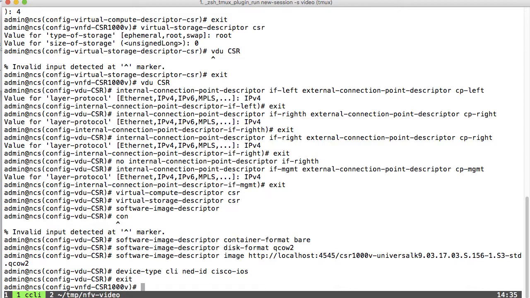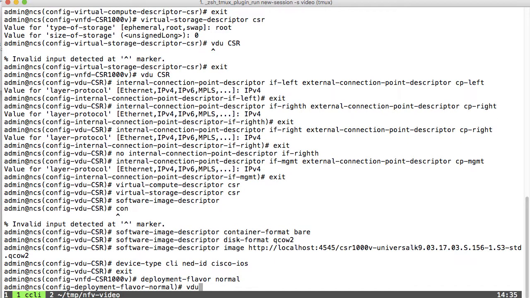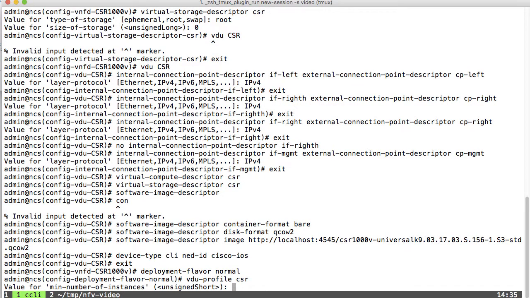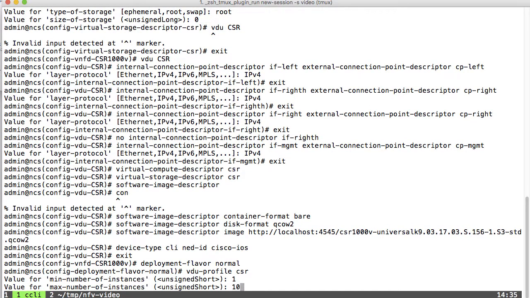The last thing we need to create is a deployment flavor. A deployment flavor is a way of combining multiple VDUs into different combinations. In a single-VDU VNFD, as we have here, you typically only have one deployment flavor. So I'm going to create that, just call it normal. In that, I'm going to create a VDU profile for my CSR. Here I can specify for the entire deployment flavor the minimal number of instances and the maximum number. So I say that this CSR can be instantiated between 1 and 10 times.